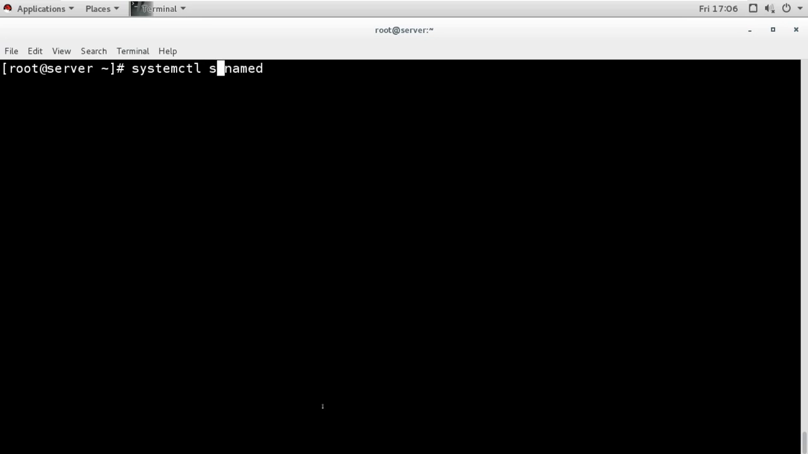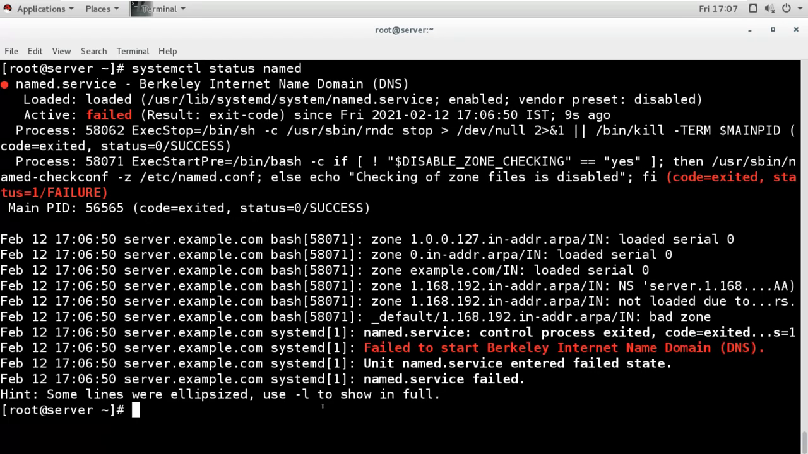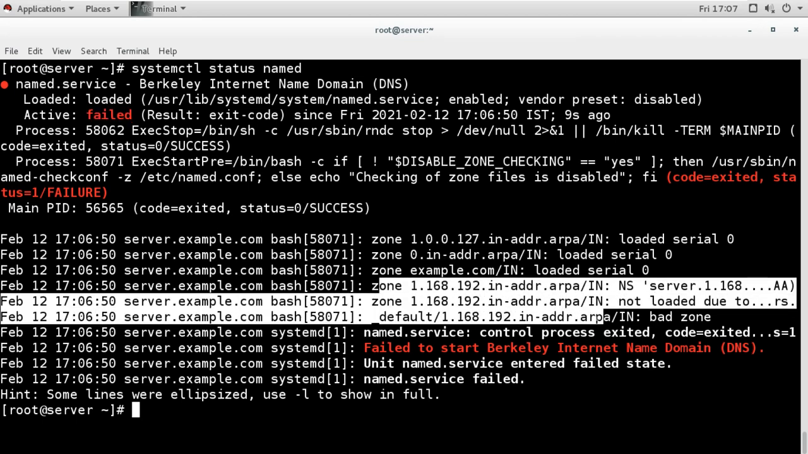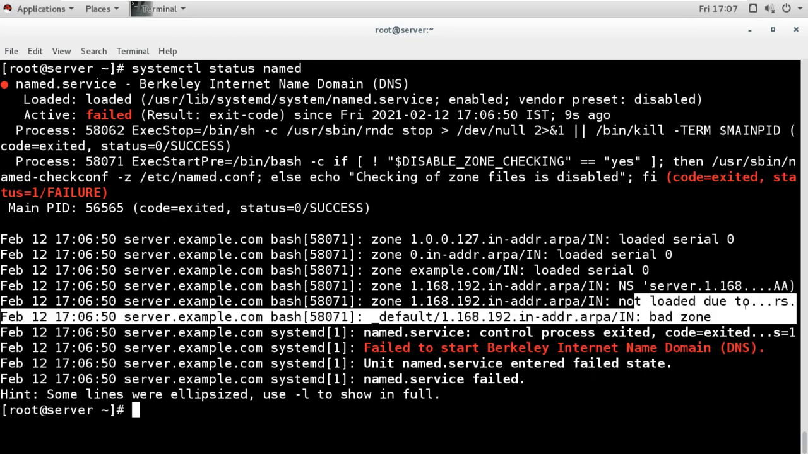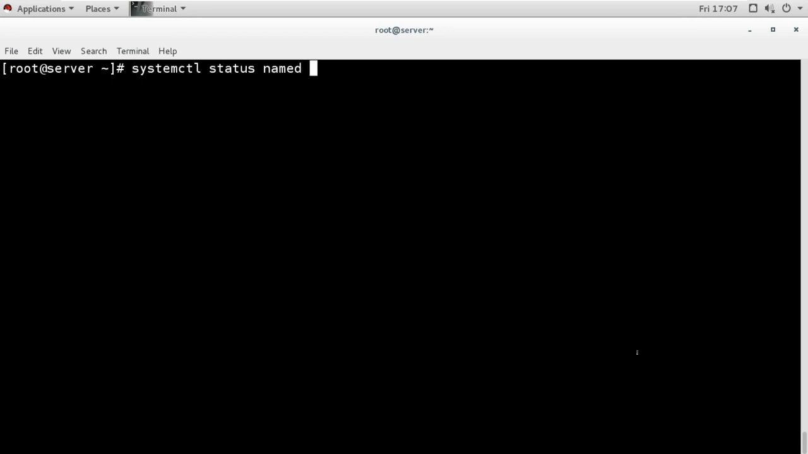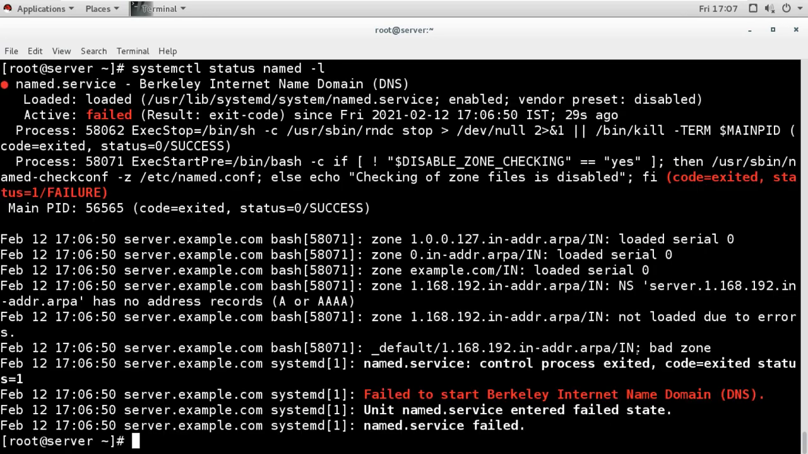Now when you check the status, you see it says failed. Why has it failed? You can see the error here. It says something, but it is not clear, and this output is cut off here. So what can we do? We can give -l to see the full output. And it is saying here that this zone of this server in ARPA has no address record. It is saying there is no address record there, but that is not the case.